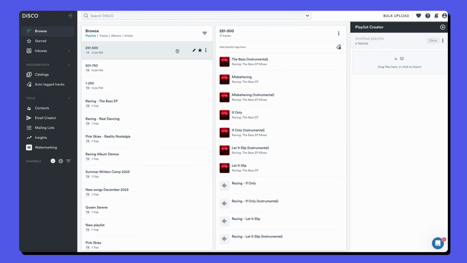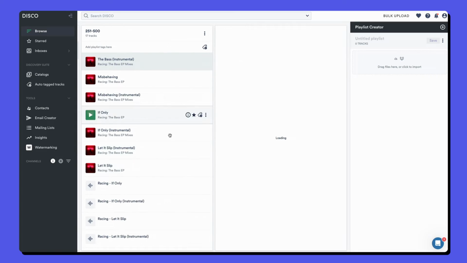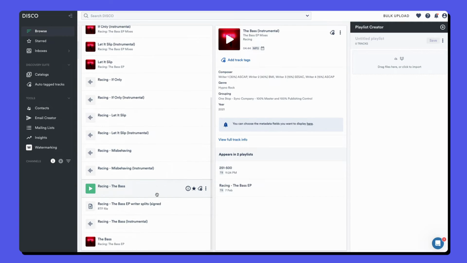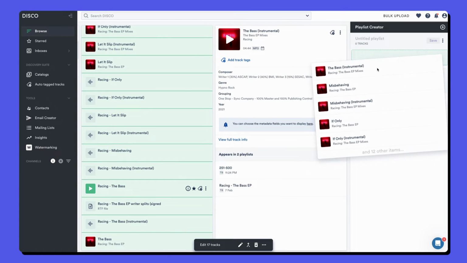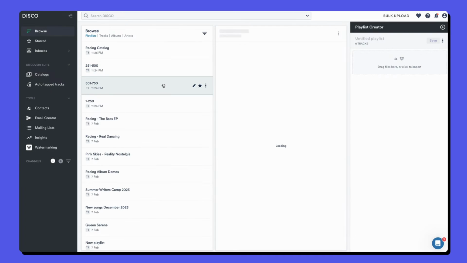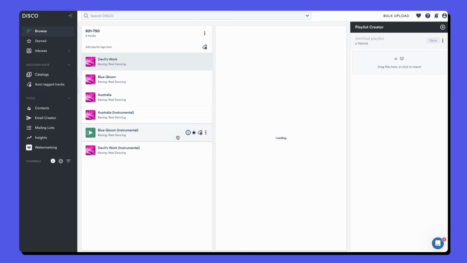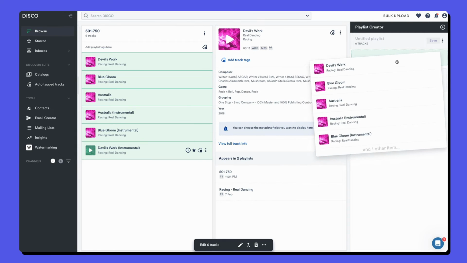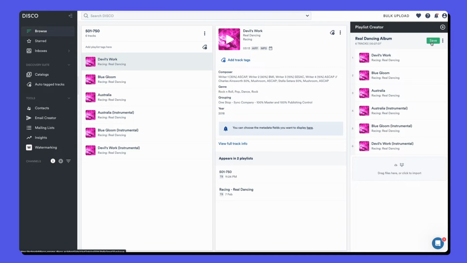Now that all the tracks are uploaded to Disco, you can start to organize. I'd create a playlist for each songwriter. So find their tracks, drag them to the playlist creator, and save that playlist. You could also do this for albums and themes and however else you like to organize.